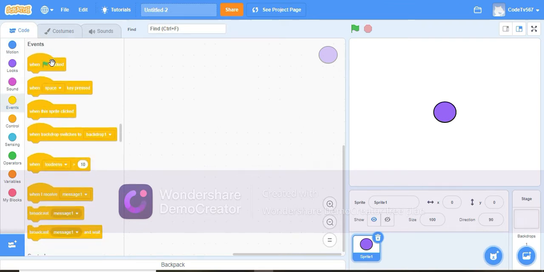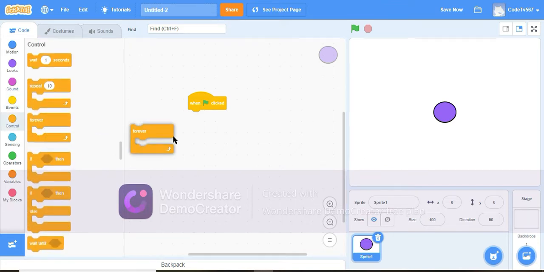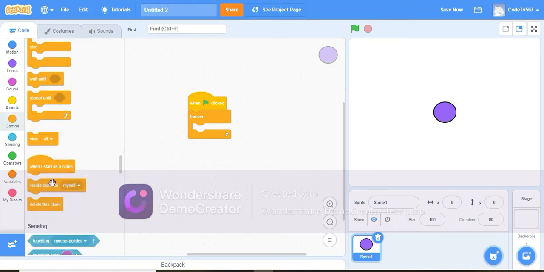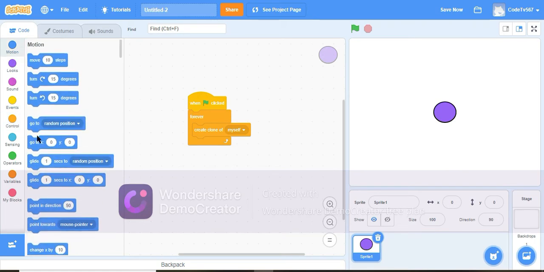So let's start. First of all, we will make a mouse trail type of thing and then convert it into a snake game. So first we will put out when green flag clicked, forever. We will now put here create clone of myself and here go to the mouse pointer.